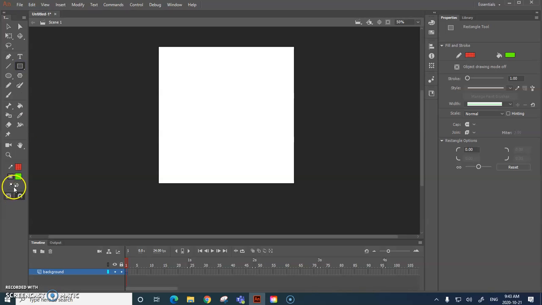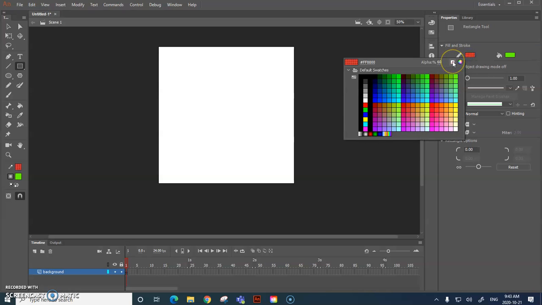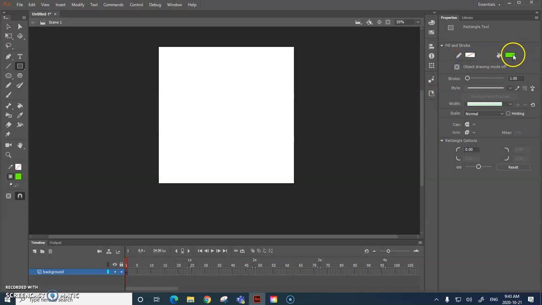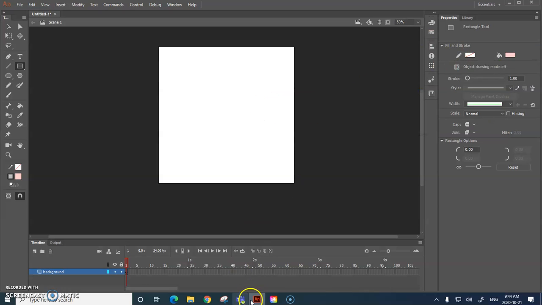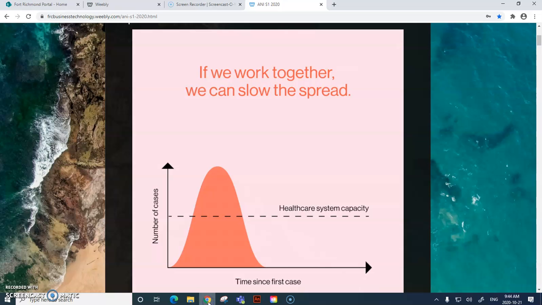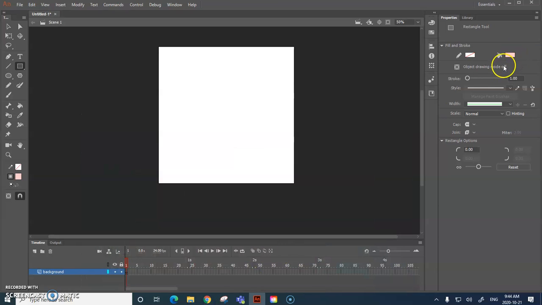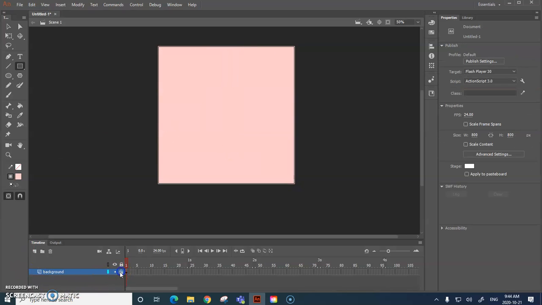I'm going to grab the rectangle tool. I'm going to make no stroke, and I'm just going to make this background maybe similar to what we saw there in that example. You can make yours different if you want. I'm going to keep object draw on. I'm just going to cover the stage, and I'm going to lock this layer.